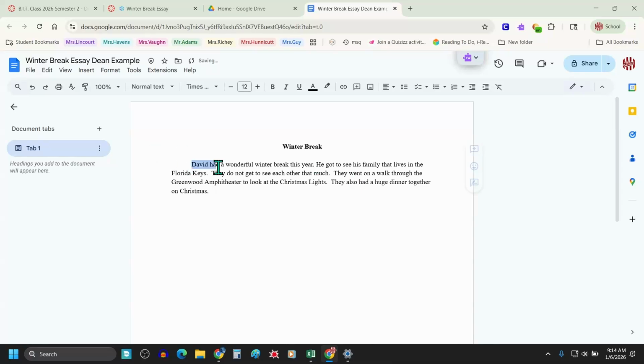So I have one sentence. David had a wonderful winter break this year. He got to see his family that lives in the Florida Keys. They do not get to see each other that much. That's 3 sentences. They went on a walk through the Greenwood amphitheater to look at the Christmas lights. They had a huge dinner together on Christmas. That's already 5 sentences. I can do more. I'm just going to close this up. So maybe I'll say, David cannot wait until winter break next year, or something.